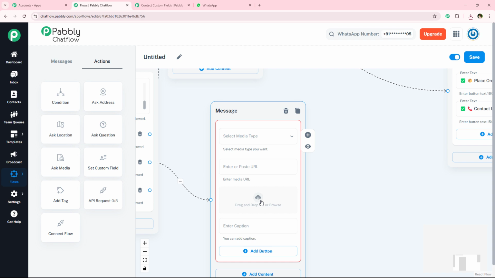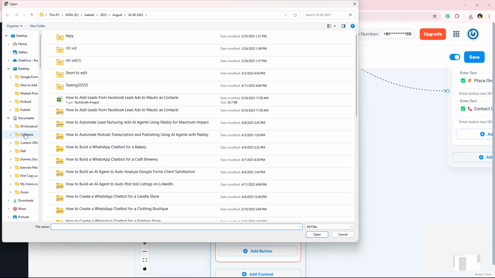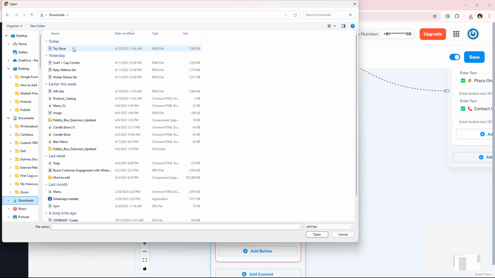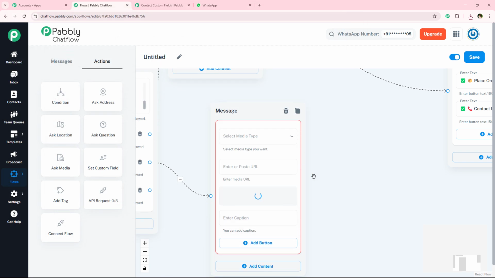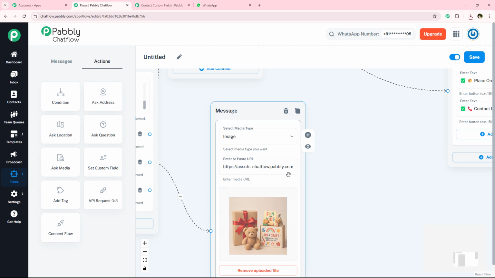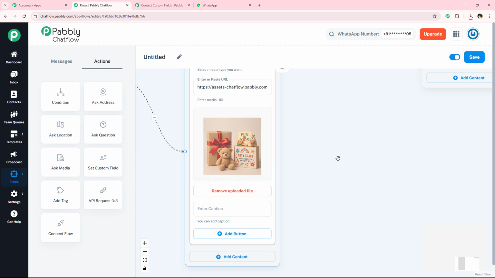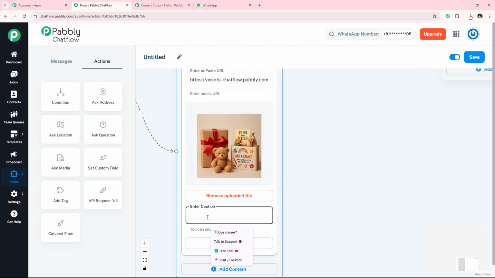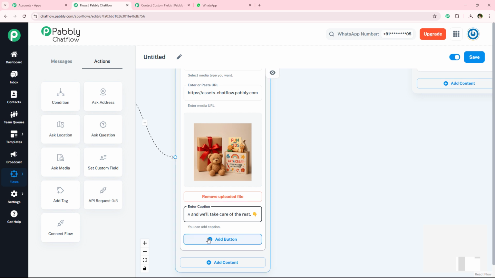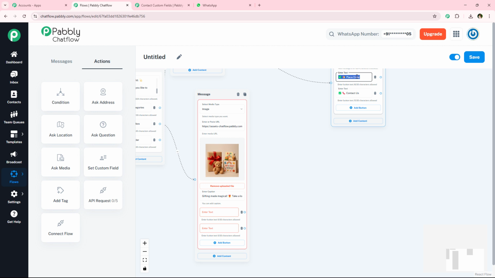So yes, for that I'm just going to browse the file right over here, and over here you can see the dialog box will appear where all of my files are there. So I'm just going to select the file I want to add, which is this toy store. So I'm simply going to add that file right over here, which is the image. And as soon as we add the file, automatically Pabbly Chatflow is going to detect the media type and enter the URL. We don't have to change or select this directly. I'm just going to enter the caption I want to send with this image right over here. And after entering this caption, we are going to move forward and add two buttons right over here, which is place an order and contact us.